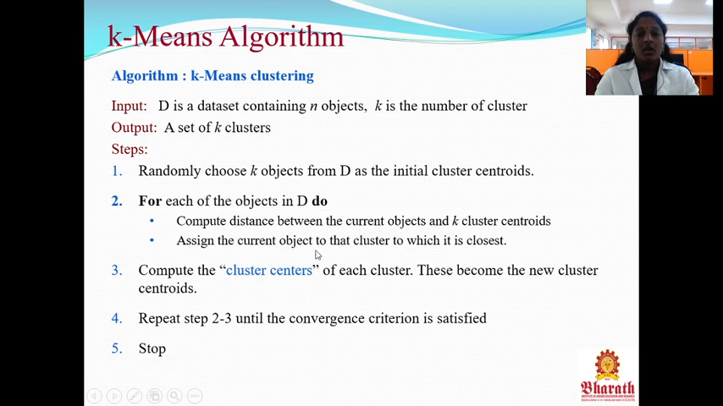Then assign the current object to the cluster to which it is closest. Okay, so if the current object has the maximum similarity with cluster 1, then we say that the current object belongs to cluster 1. After giving the current object to cluster 1, the cluster centroid is recalculated. There are two options: either the new data item, the current object, becomes the cluster centroid, or the previous one remains the cluster centroid. Whenever a data item is given to the cluster, we have to recalculate it.